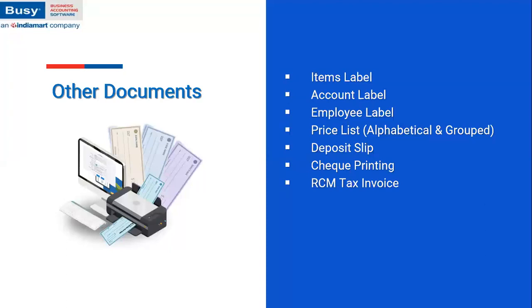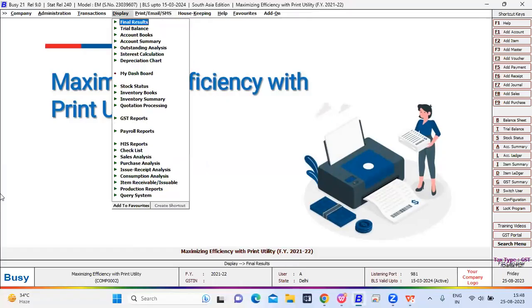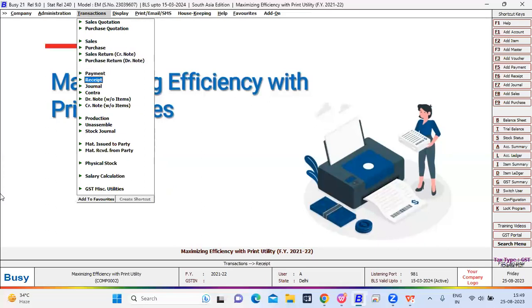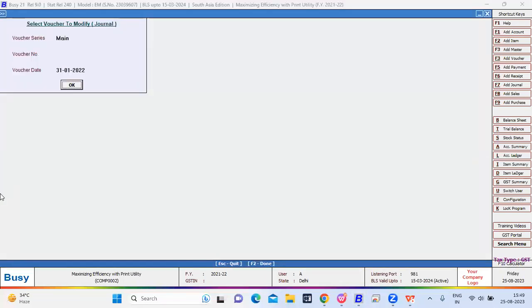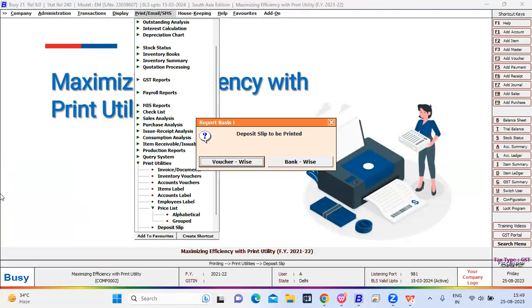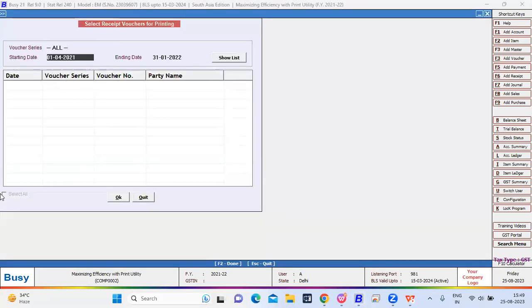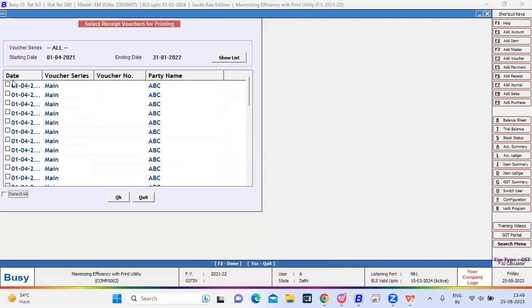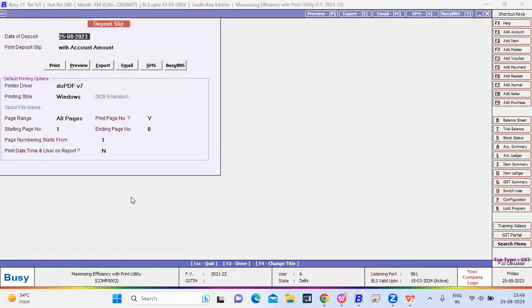After that, you can print the deposit slip. For the deposit slip, I configured the general format here. This is the format. When you save it, if you want to print the deposit slip voucher wise, these are the vouchers. I take the first voucher here, and the last voucher is this. I click on OK. Date is for a particular date of deposit.